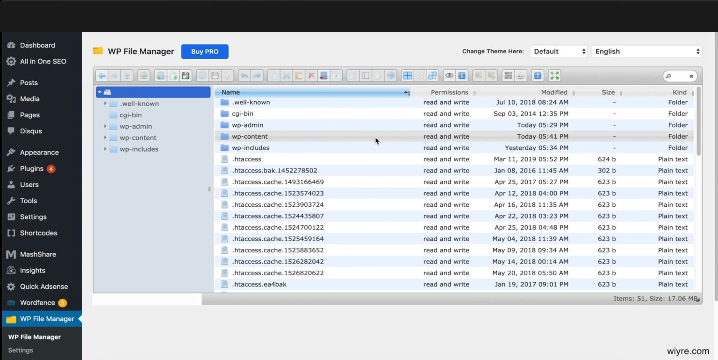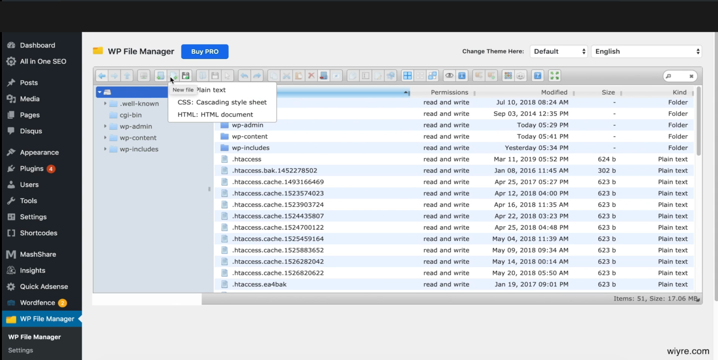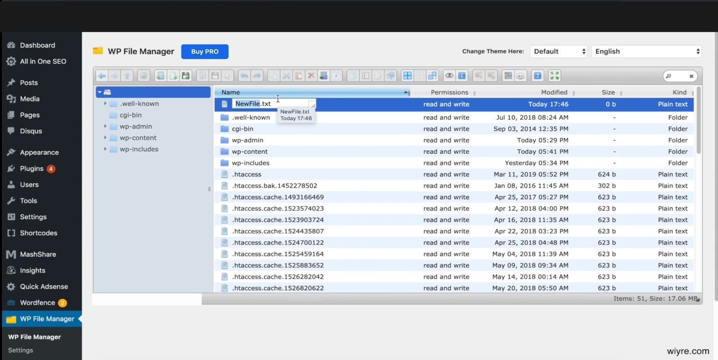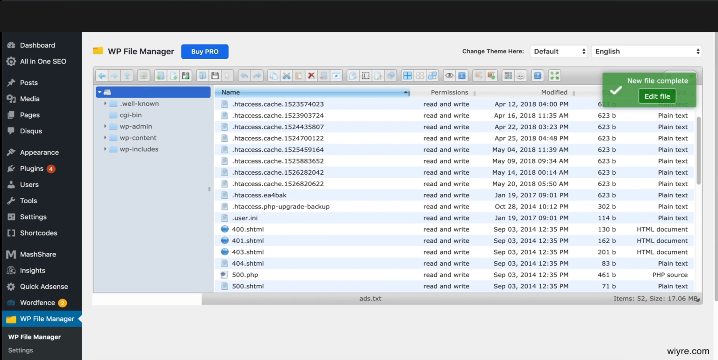We're just going to add a new file to the root domain, which is already selected by default when you browse to this page. Click on the button that looks like the new page, and it's going to say New File. In this selector, we want to make sure that it's a TXT plain text file, and we're going to name this ads.txt. Press enter, and the document's going to save.